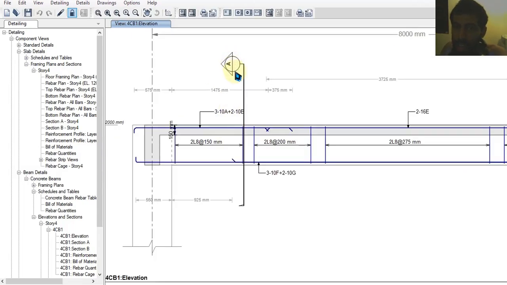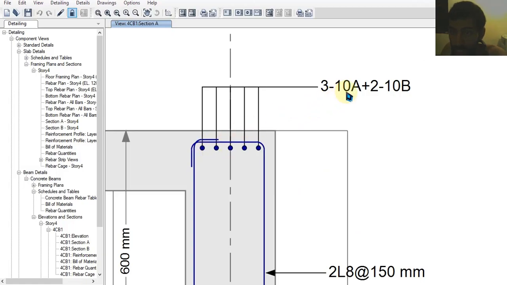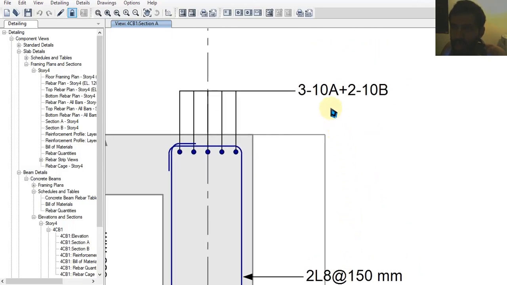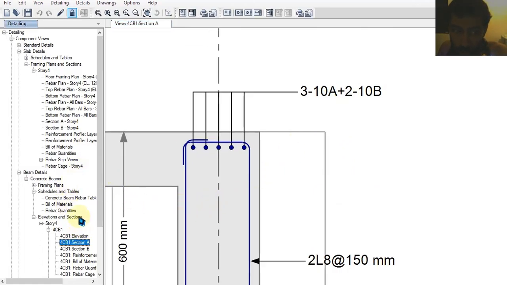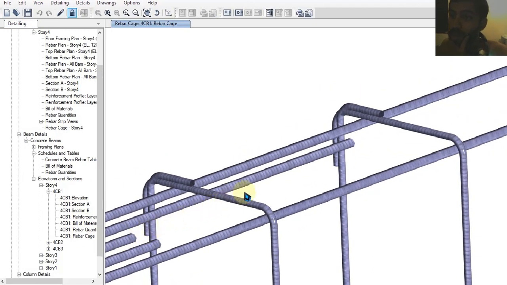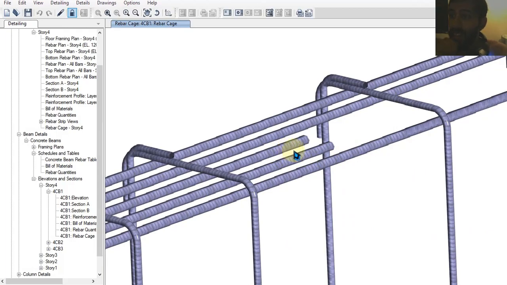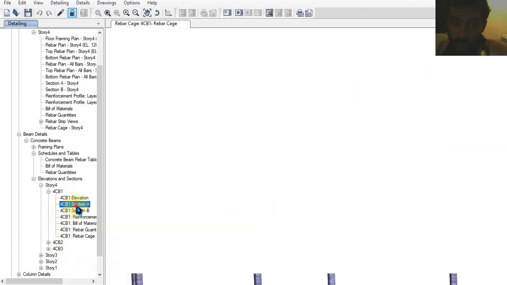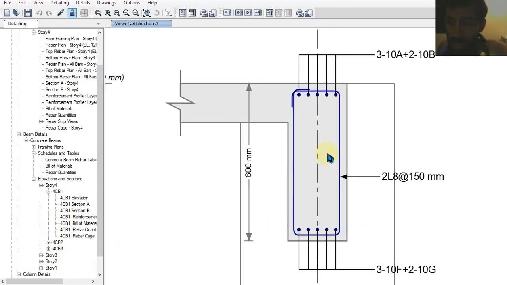Okay, so let's see the section A. We got 3 numbers of 10 bar and 2 numbers of 10 bar. Okay, so why they are not having a total of 5 numbers of 10 bar, I'll show you right in the cage view. The 2 numbers of bar is not extending outwards, so they had separately added the profile B right there. So I got section A, so you can interpret right from section A and B.